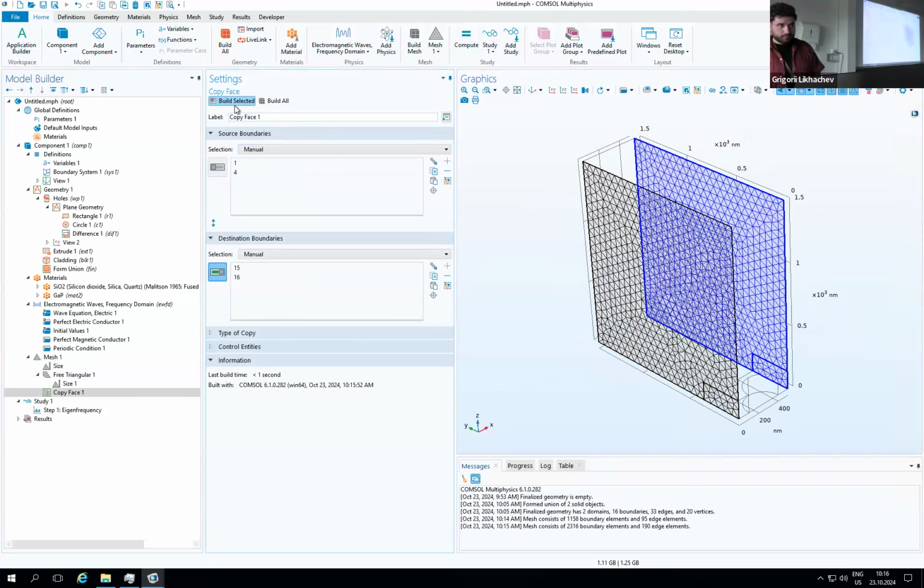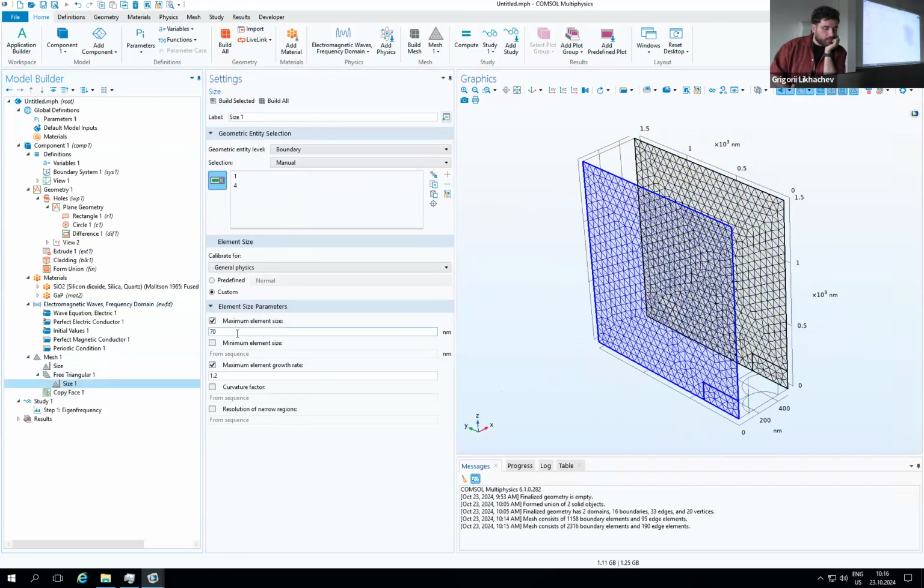Can you check the size? The size is 70 for the maximum element, and the maximum element growth rate 1.2. The others, you don't select them. This is already enough to make sure that the pieces are not too big.